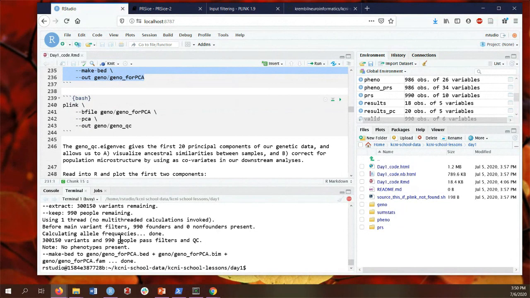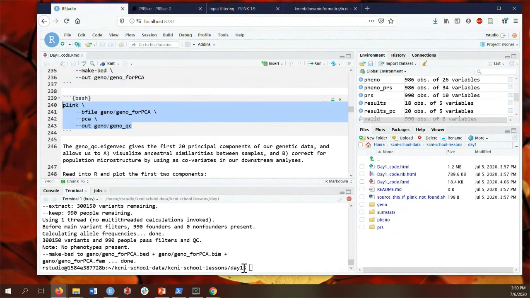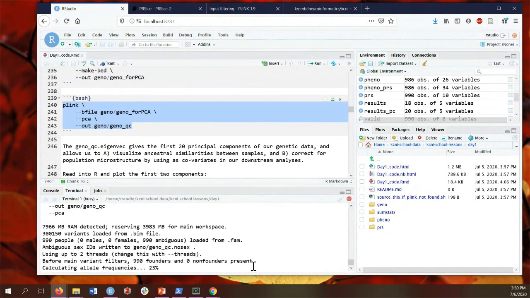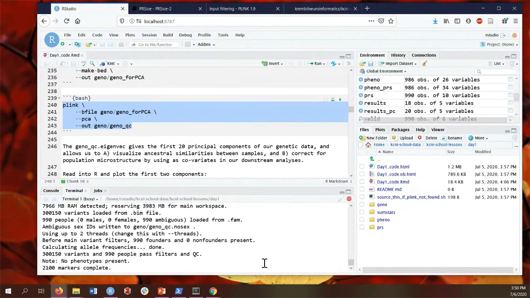So this analysis has now completed. We have slowly come to the point where we've written out a relatively clean dataset. We've pruned for a number of different quality control measures, including removing SNPs in high LD. We have 300,000 variants remaining, and now we can perform a principal components analysis on those 300,000 variants to try to identify if there are any individuals in our sample who may not actually be like the others in terms of ancestral background.